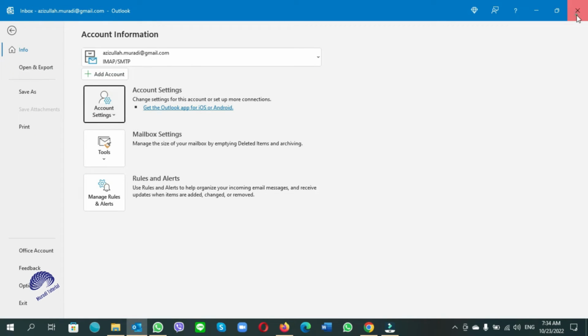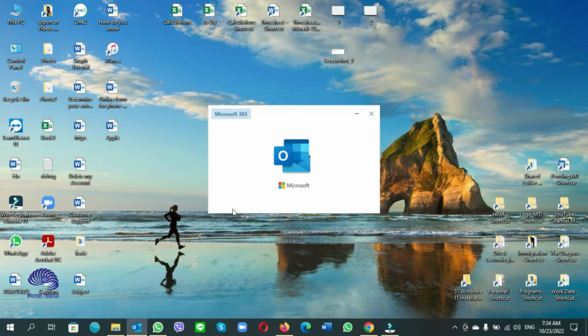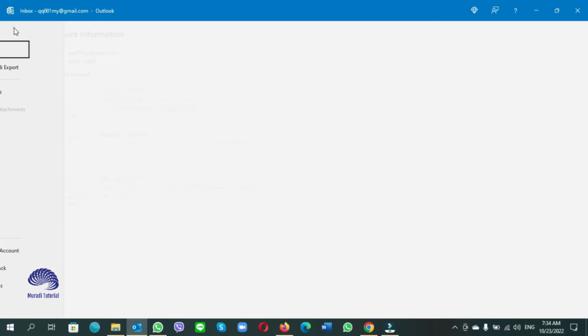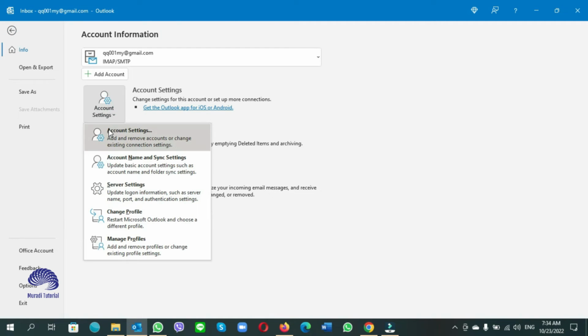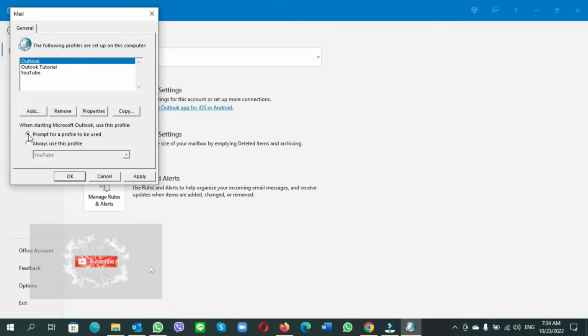Close the Outlook. Open the Outlook. You see, it does not give me the option to choose any profile. It directly opens the profile that I have chosen as a default profile. So if you want to change your mind, you go back to File, click on Account Settings, Manage Profiles, Show Profiles, use this one, prompt for a profile to be used. Click on Apply.